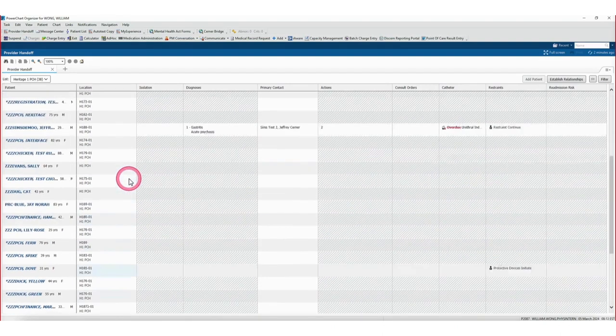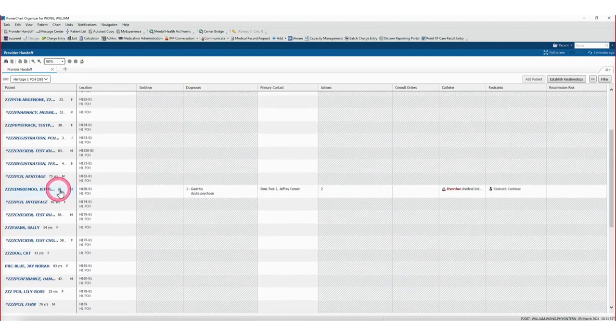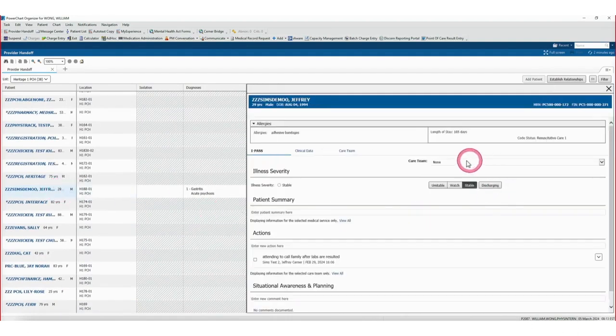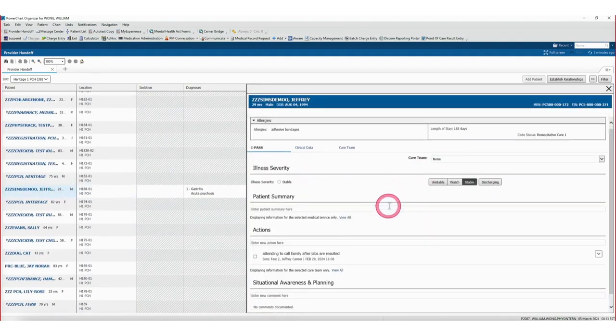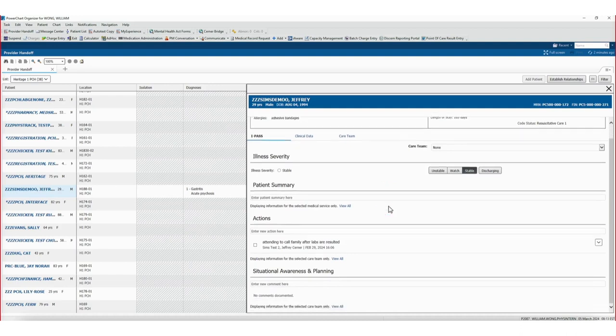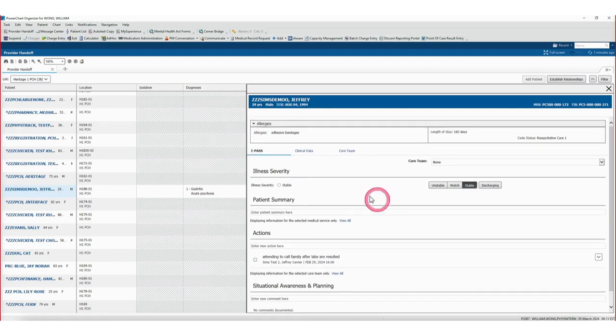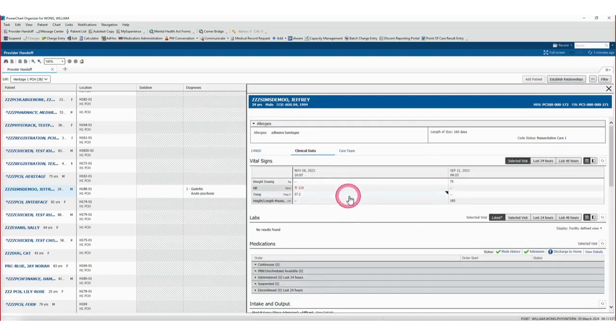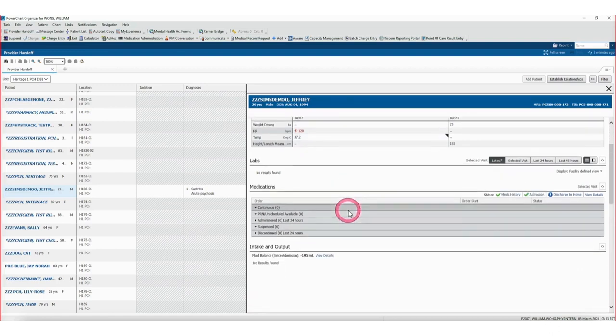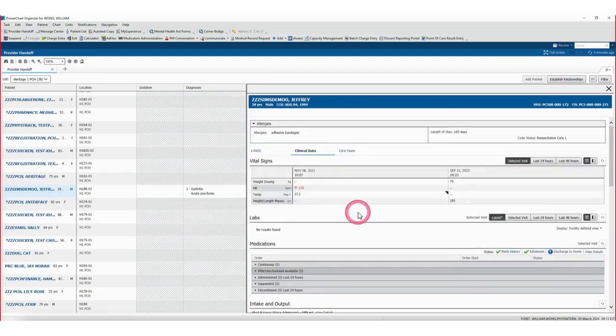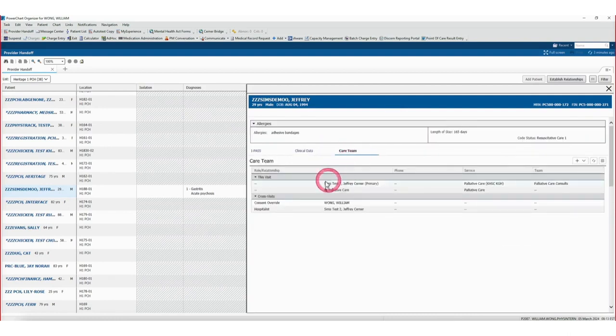Another thing that you can also do is if you click on the patient's name, it will expand on the right hand side your iPass. So your illness severity, patient summary, actions, situational awareness planning. And then you also have your clinical data, which will show your vital signs, labs, medications, intake and outputs. And then the last section we have here is our care team. And then to exit out, all you need to do is click that X button on the top right.